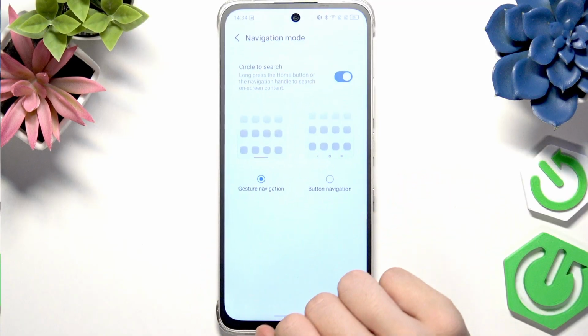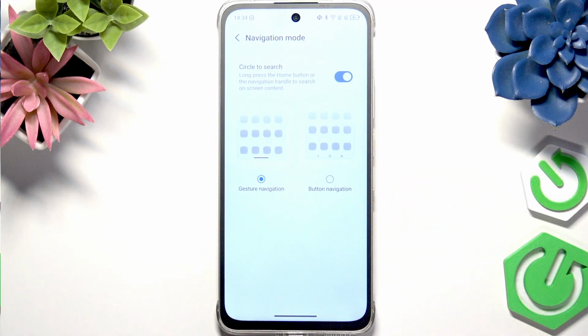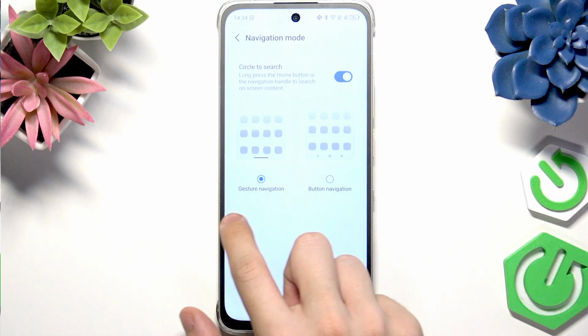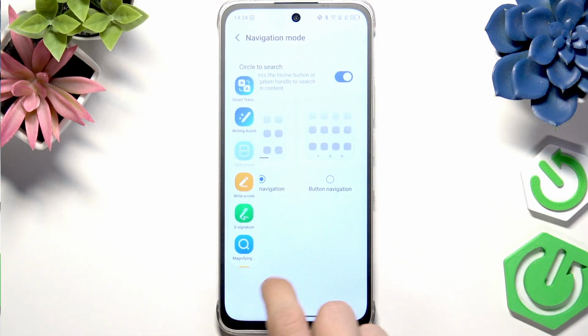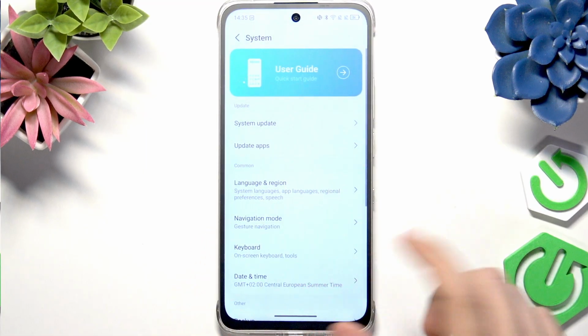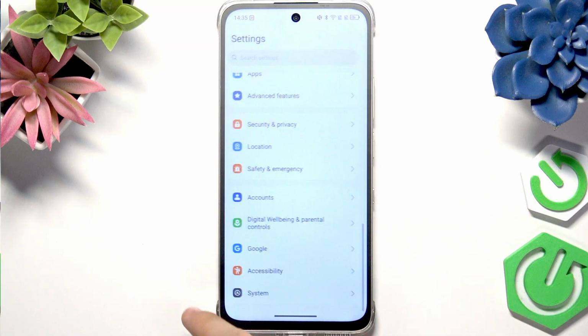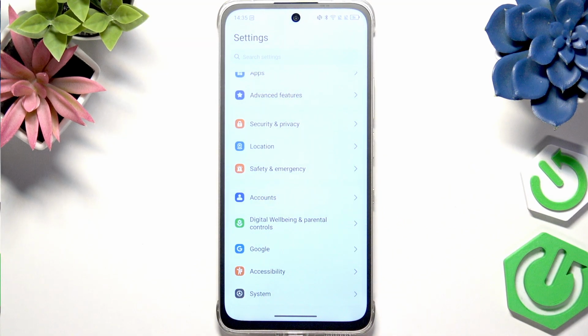Now let's go to the settings, and I'll show you one more thing, which is going back within an app. If you want to go back, you can slide from the left side towards the center, but just very shortly, or from the right side towards the center. So they both go back.